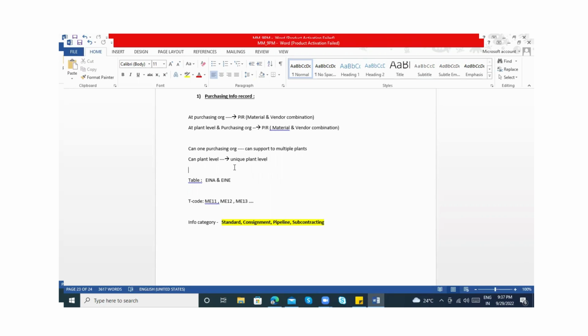The second one: we can create info records with info categories. That means we can create multiple info records with the same combination. It may be standard, consignment, subcontracting and pipeline. So we can create multiple info records. This is clear, right?